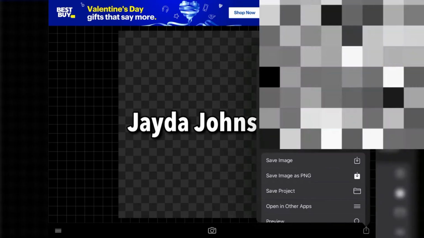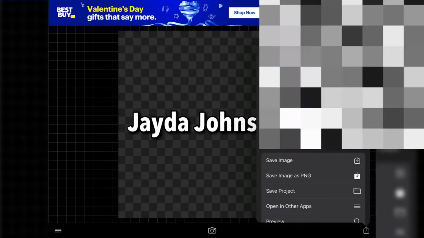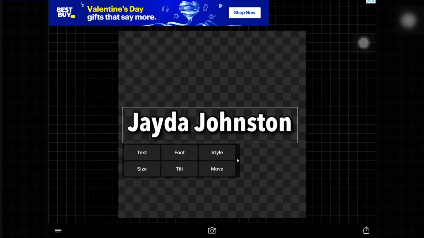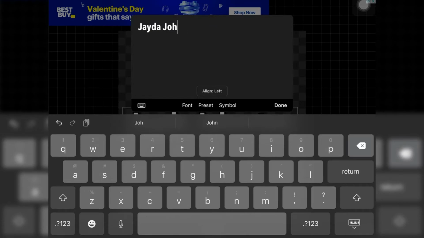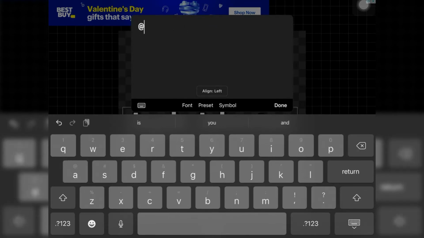You're going to go ahead, click this little export button, and you're going to want to click save as a PNG, which is also known as the transparent background. Once we've done that, you're gonna click on text and just delete that. So next you're gonna wanna go ahead and type in your Instagram and TikTok username, whatever social media apps you want for your intro. Just gonna go ahead and type in your username.